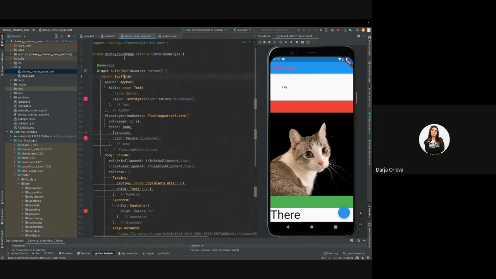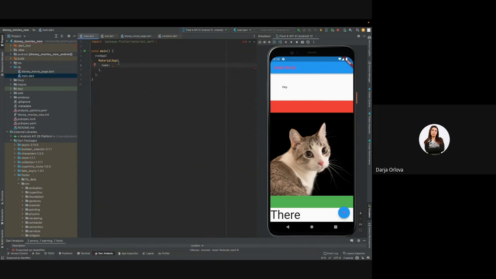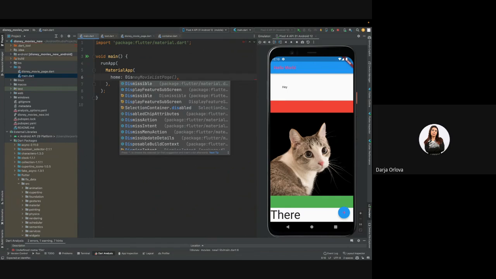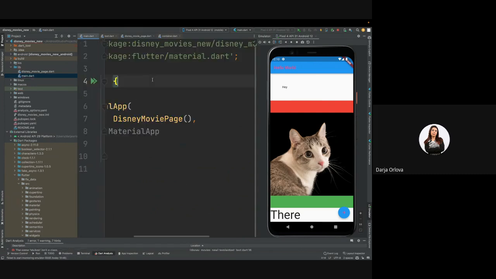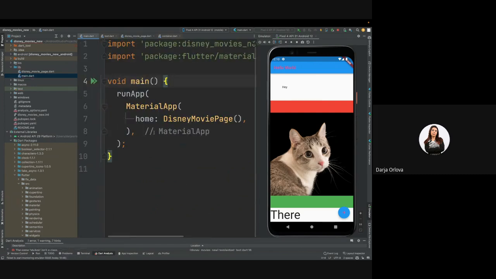And one last step, we go back to our main Dart, and this time in home, instead of the Scaffold blah blah blah, we say DisneyMoviePage. We create it, it has no parameter, looks nice and clean. And if we run it again, we will see that it also shows this UI.